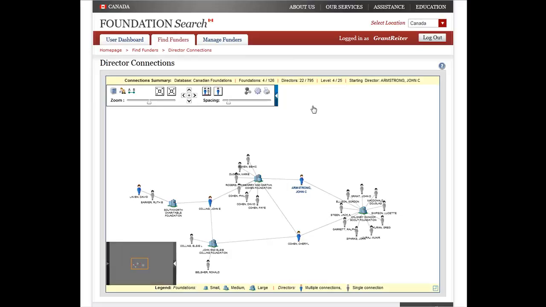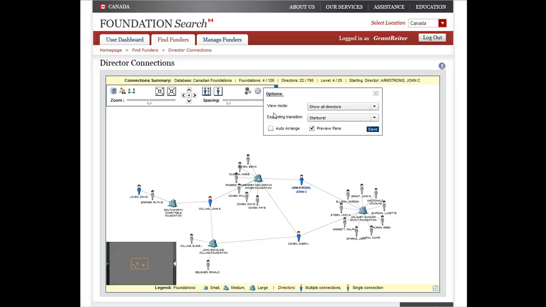There are ways of customizing your map views as well. Under Options, you can choose whether your default view is all directors or connected directors only. You can even adjust how the map expansion is animated. You can turn the preview pane or auto arrange features on or off here too.